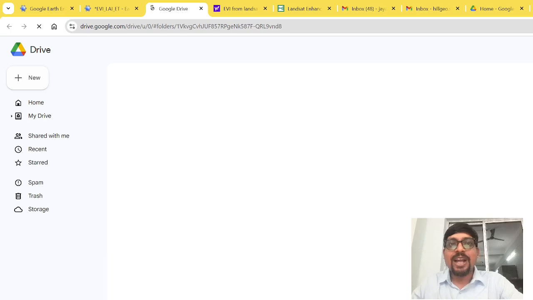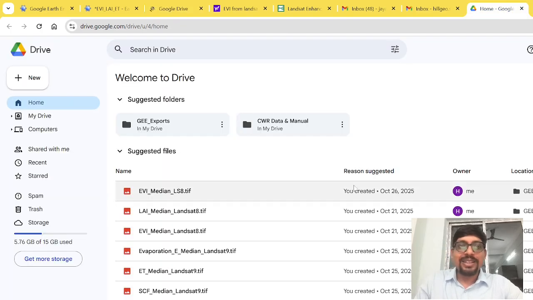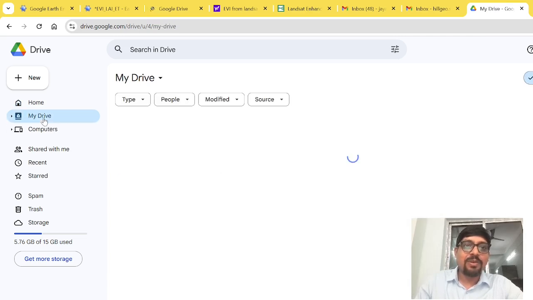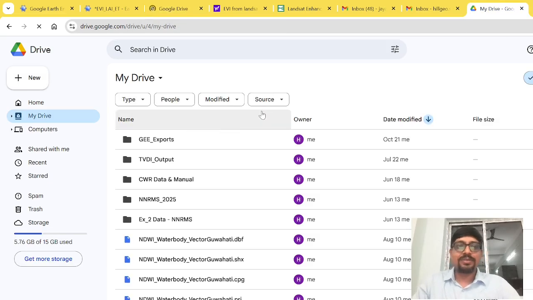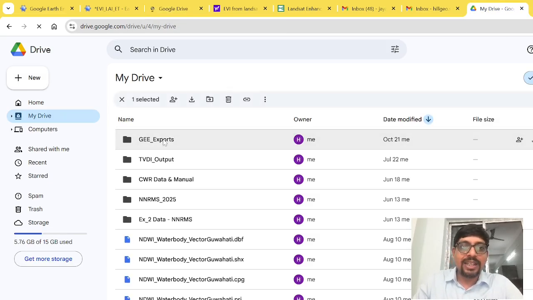Okay. After downloading, what to do? After downloading, we have to process it in any desktop GIS, like I have used ArcMap here. So it is also open. So I can show you. Yes, it is already done. Here is my Google Drive. My drive is there. You can check here also. GE export, double click it to open.